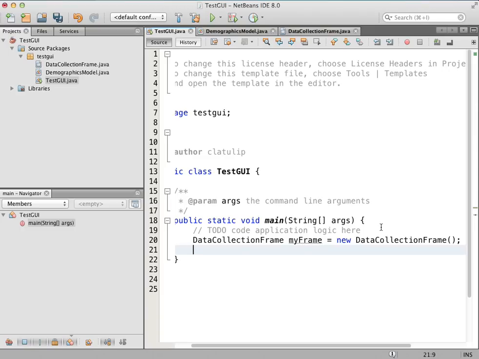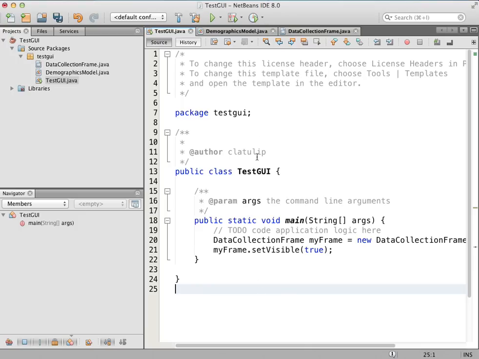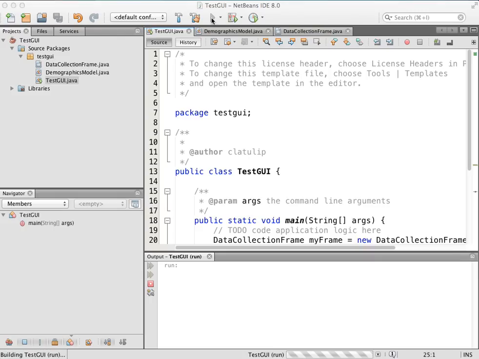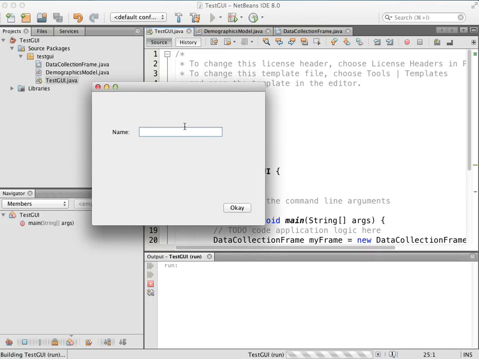Now this creates the frame, but it doesn't actually make it appear on screen. We have to do one more thing to make that happen. So we say myFrame.setVisible(true), and that's it. So right now we should be able to run this and see our frame. It's not going to do much, but we should be able to see it. So let's test it out. There we go. Okay, so now you can see we have a frame, we can type stuff in it, and we can click this OK button. It doesn't do anything. So it's not very interesting yet, but it's running.